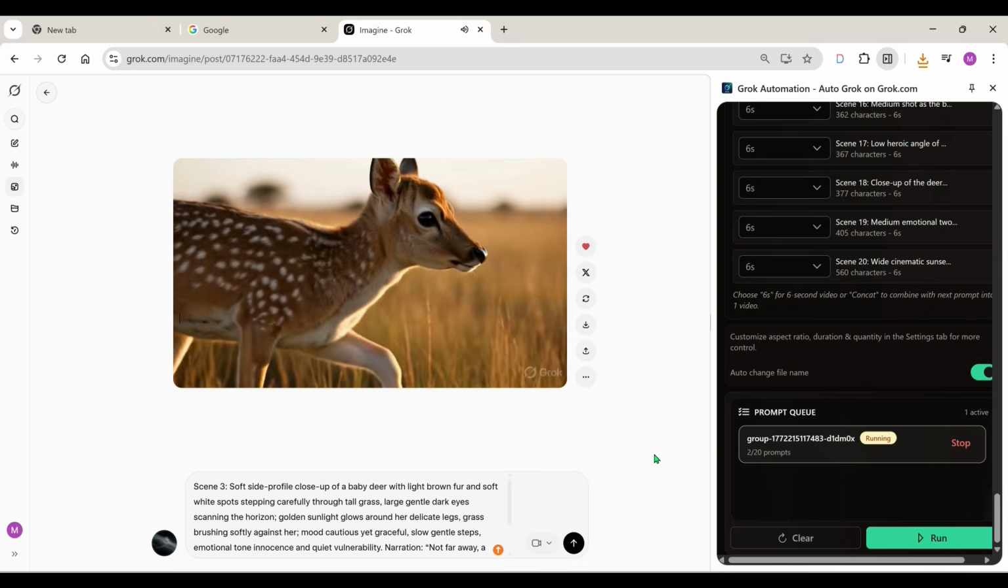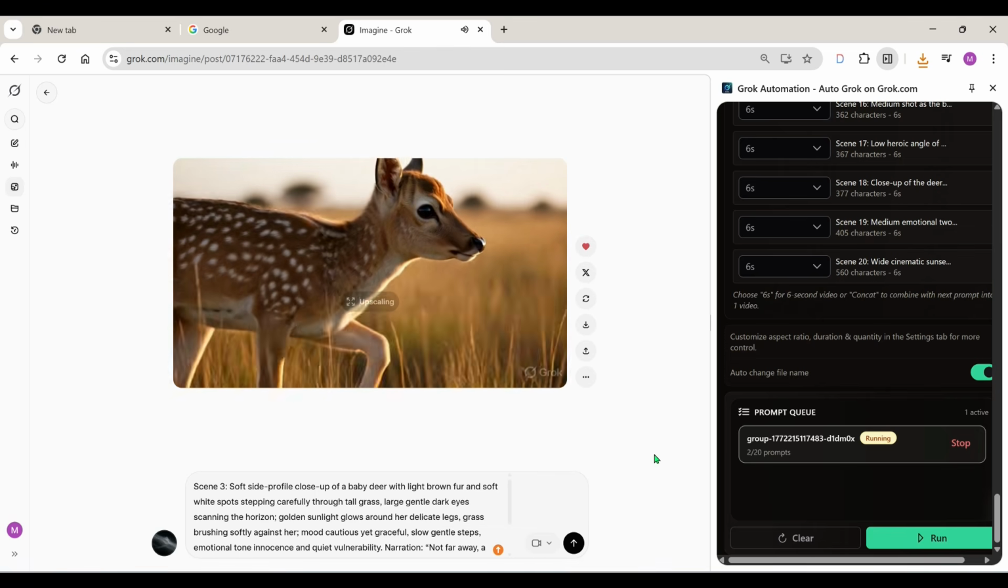Not far away, a gentle baby deer learned to walk softly in a world that often felt too big.